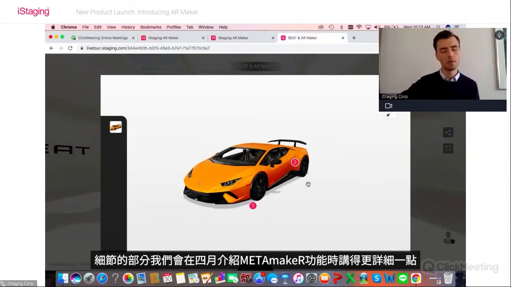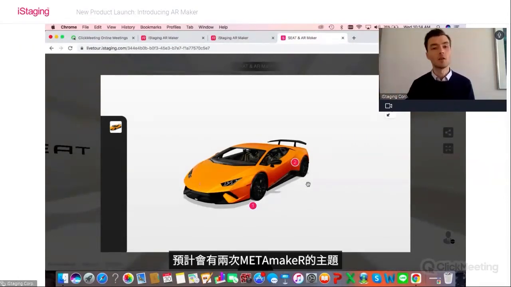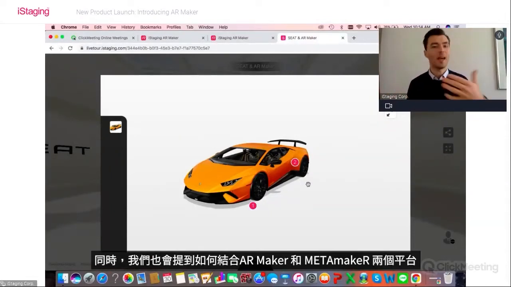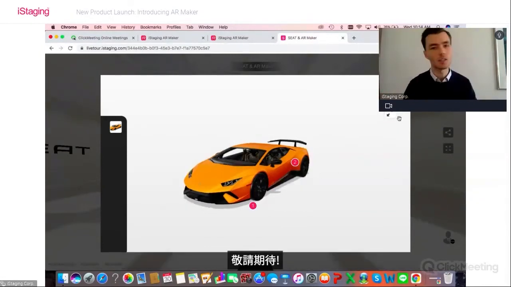We'll talk more in detail about that in April, where we will have a Meta Maker mini-series, a 2-part mini-series, where we do a training session on how the Meta Maker works, and we will also cover this and the AR Maker and the combination of the 2 platforms. So stay tuned for that. It's only a few weeks away.